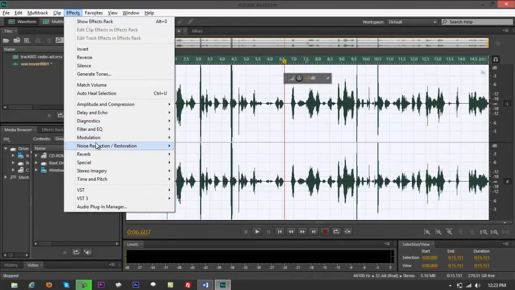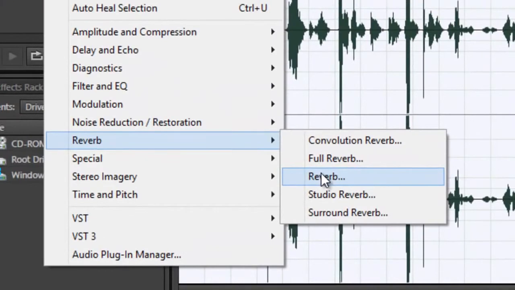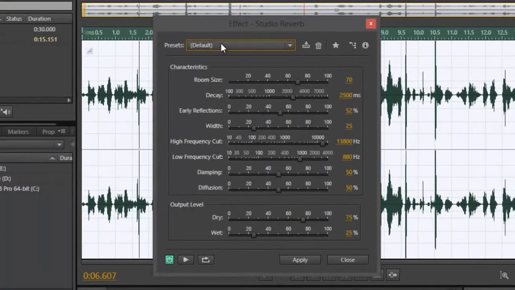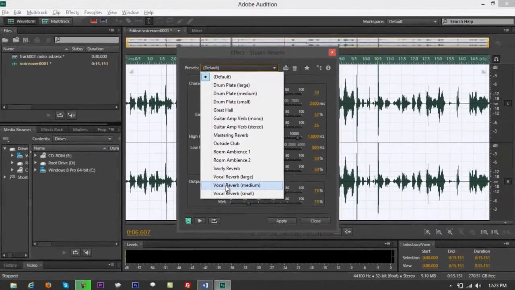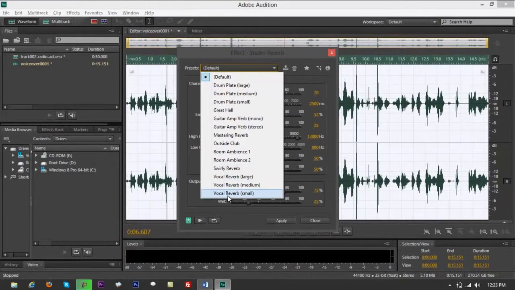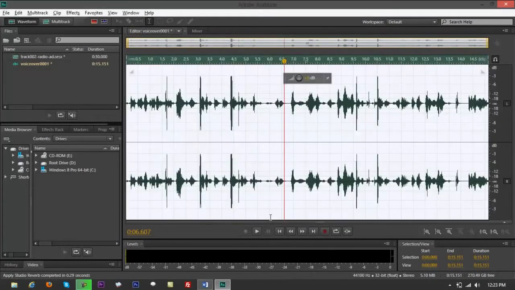So, one more. You've got reverb. This will make it sound a little bit like you're in a studio somehow. So you click on Studio Reverb right here, and go for something that says Vocal Reverb. Here, just small. Alright, click on Apply, and notice the difference.